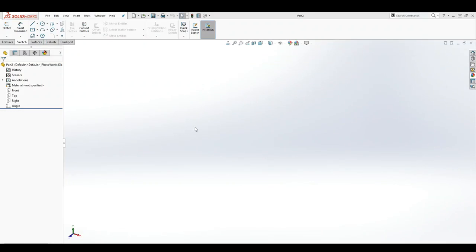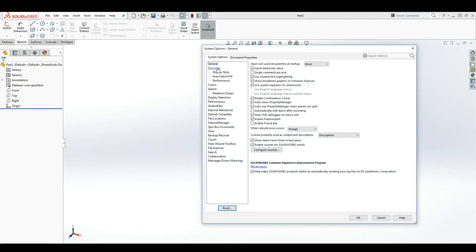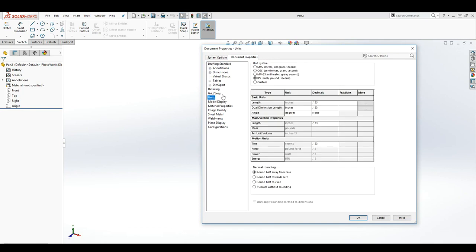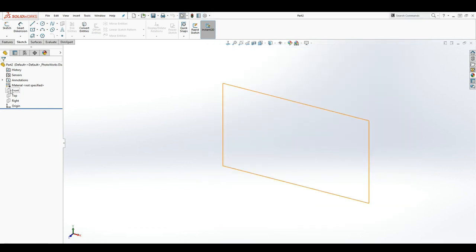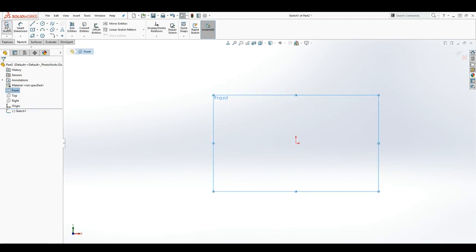So in this lecture we are going to be modeling the spring for our valve project using the sweep boss. To start, let's make sure our scale is in millimeter by going to the options, document, unit, millimeter, and OK. So let's select the front plane and start a sketch.